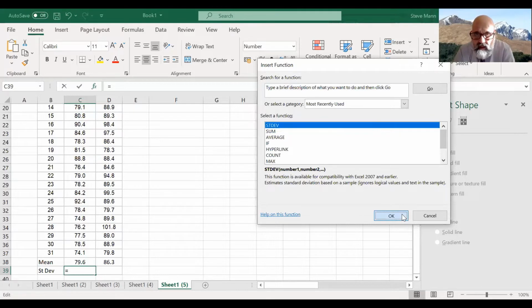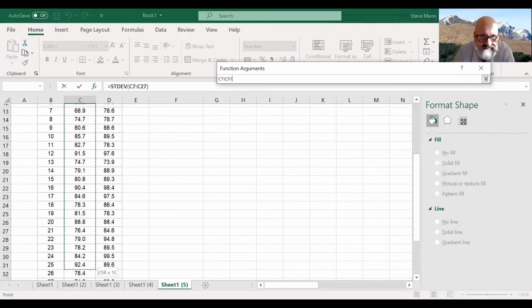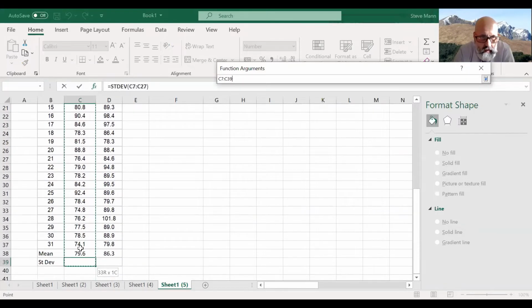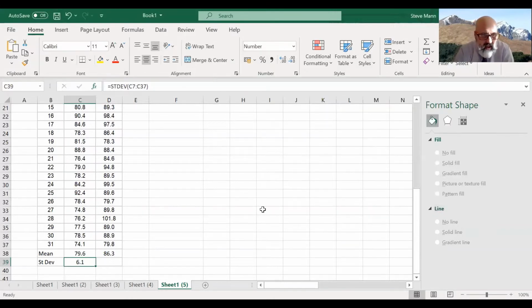So I click OK. I then select all my data for the Almaty apples, all 31 pieces of data, being careful not to include the mean at the bottom. Select it, click OK. And there we are, we have a standard deviation of 6.1 grams. That means that 68% of the apples fall within 6.1 grams of the mean just there.